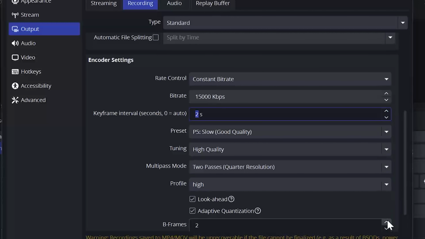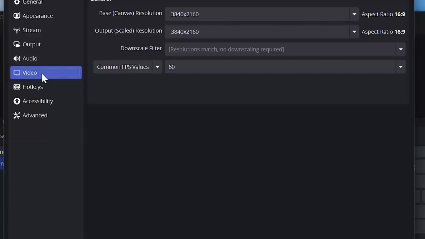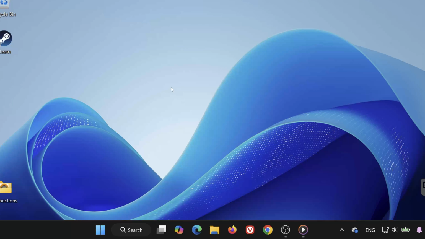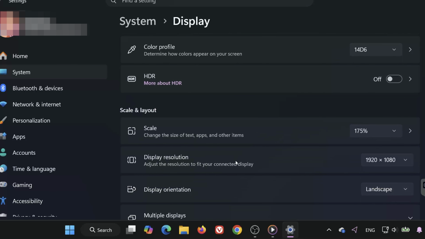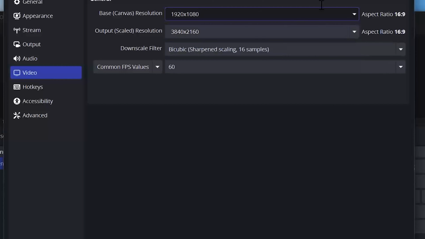Step 3. Adjust the video settings. Open the Video tab. Make sure the base canvas resolution matches your monitor's native resolution. If you don't know your monitor's resolution, right-click your desktop and select Display Settings. Under Display Resolution, you'll see your monitor's native resolution. Use that same resolution in OBS. Next, set the downscale filter to bicubic. Finally, change the common FPS values to 60 FPS for smoother recordings and streams.